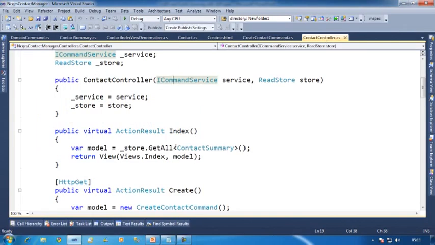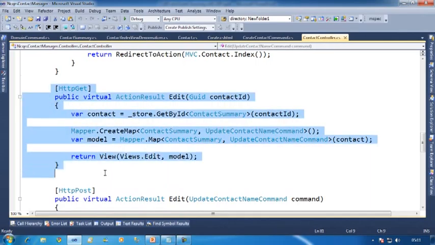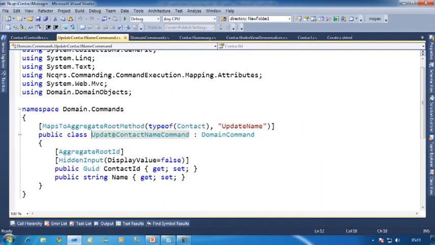Let's now look at editing a contact. In the edit action, the contact ID of the contact to edit gets passed into the action. We query the read store for that contact summary object. We're then using automapper to map that contact summary to an update contact name command. And if you see the update contact name command, it is a separate command from the create contact command. We'll look at how this differs from the previous one in a moment.